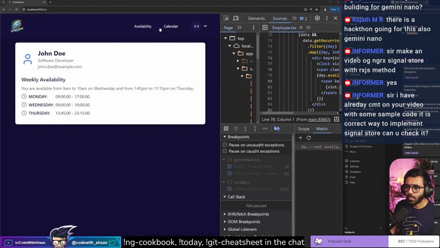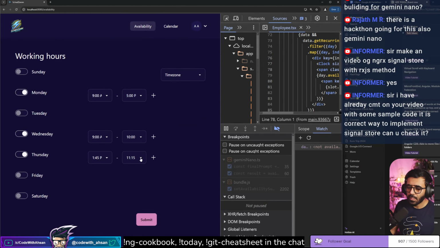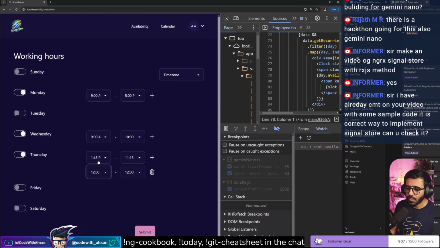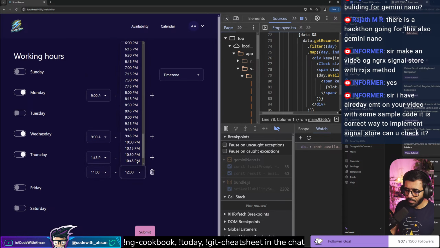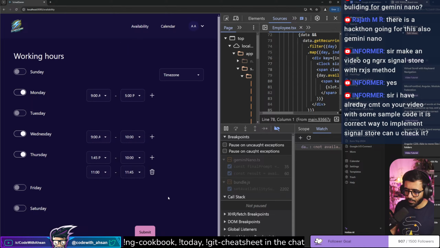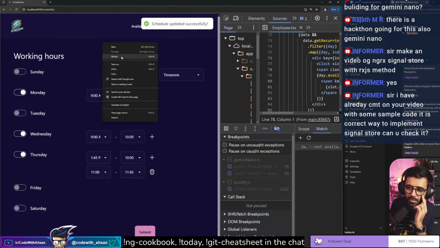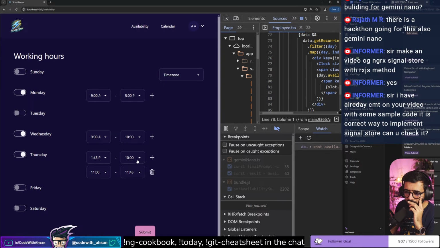Wait a second. What happens if I add one more thing? Let's say I create one more slot here. So in here, let's say I change this to 10 p.m. and then from, let's say, 11 p.m. to 12, right? Or 11:45. If I submit this now and make sure that I've saved this, so from 9 to 10, this here, and if I refresh now, I should have all of these, right?